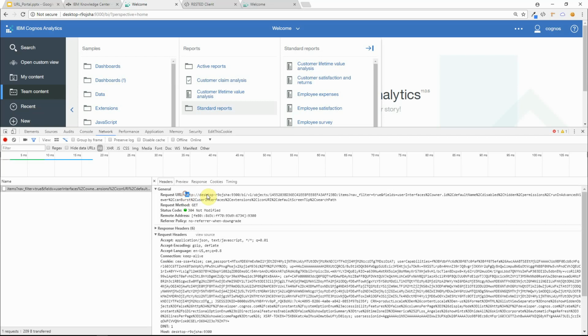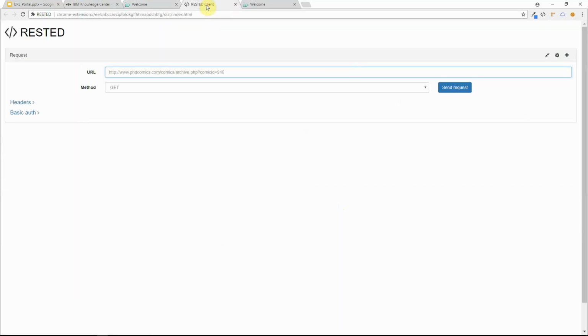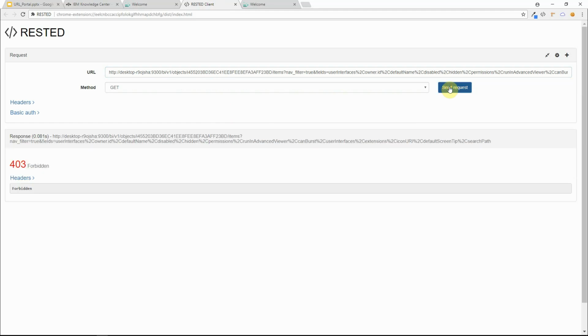So if I copy this, I'm going to test this by using a REST client called Rested. Now, this is simply a testing tool to test URLs and test REST APIs. And Rested is not the only one out there. There's quite a few other ones. One of my favorites is called Postman. This just happens to be one that I have already installed in Chrome. So I go ahead, I paste this here, and then I go ahead and I click Send Request. Now the first thing we notice is that it failed. We had a return code of 403, or forbidden.